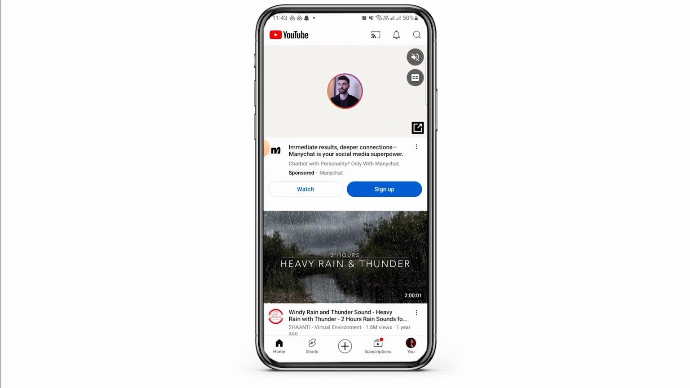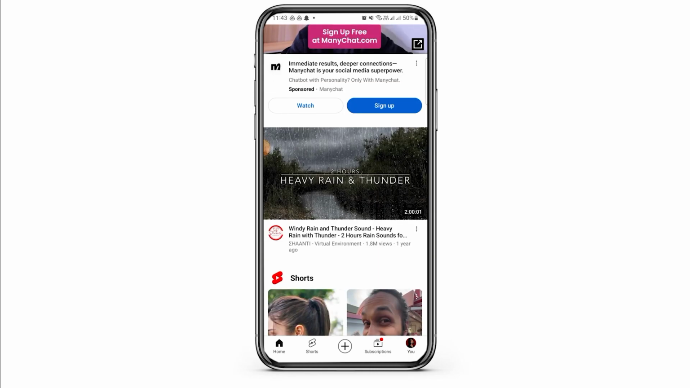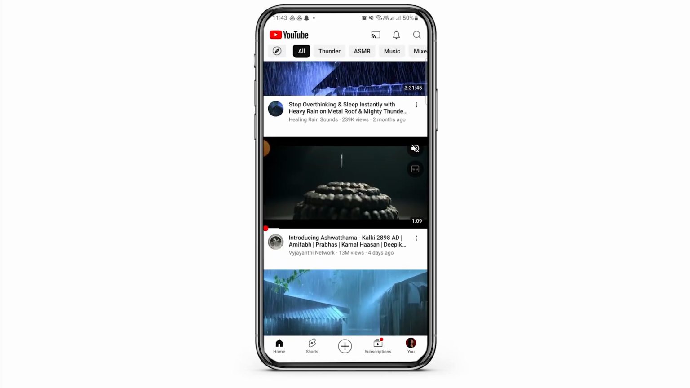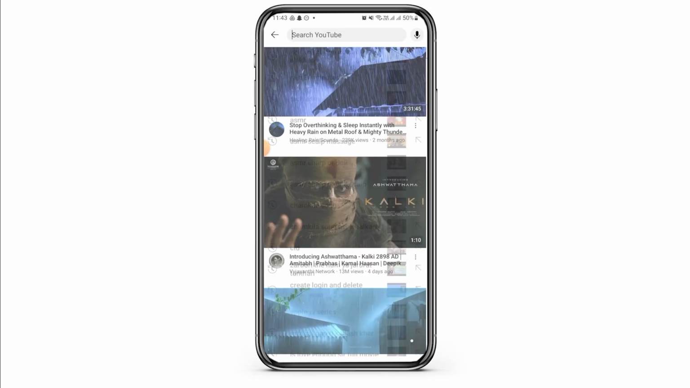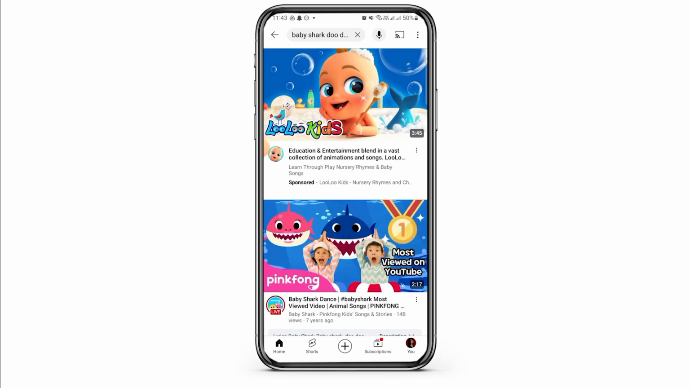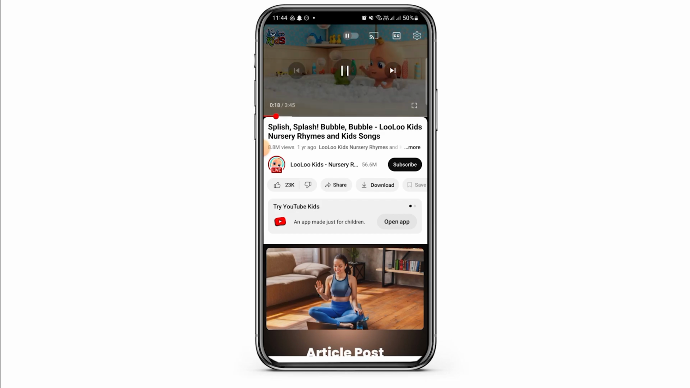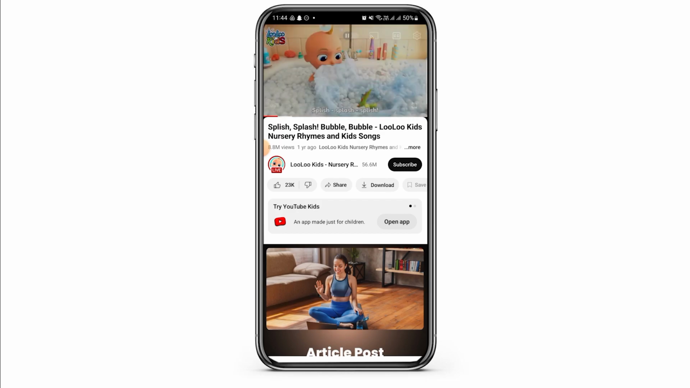Now, you want to log into your account. Once you have logged in, find the video that you want to change the speed of. You can also tap on the search bar and search for the video that you want to watch. Now to change the speed, tap on the video and this on-screen menu will appear.